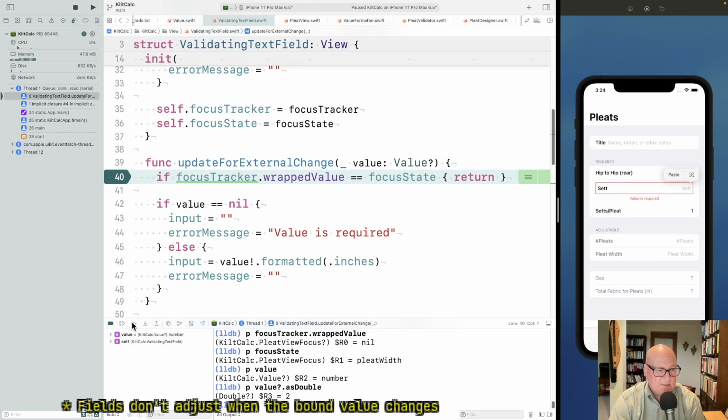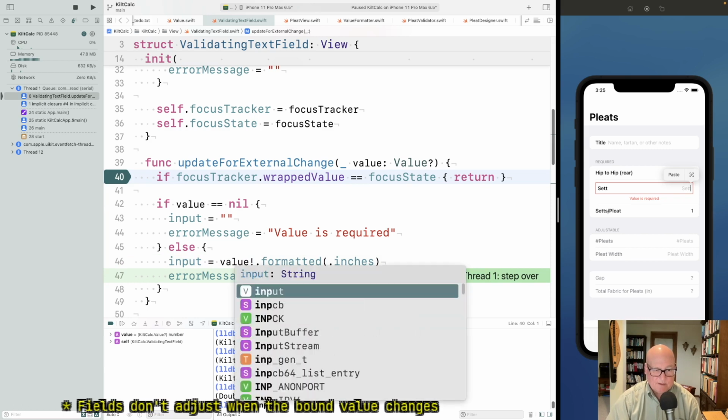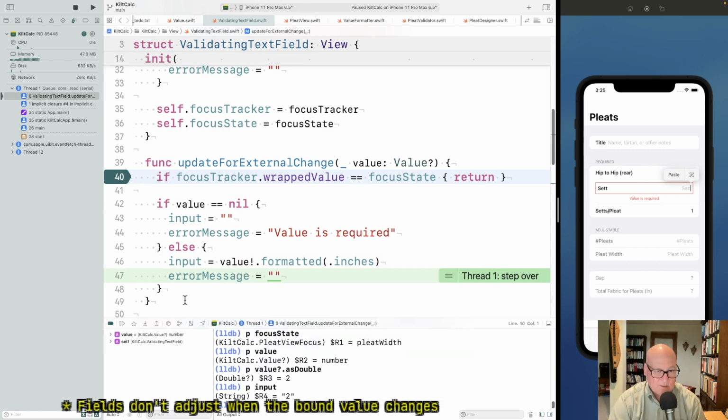All right, let's step over. Value is nil, no. Okay, so the input is value.formatted. Input should be a string. 2. All right, and error message equals empty. That seems like what we kind of want. All right, now I should get another external change. No, I shouldn't. Oh, I should for pleats. We didn't see one for number of pleats.